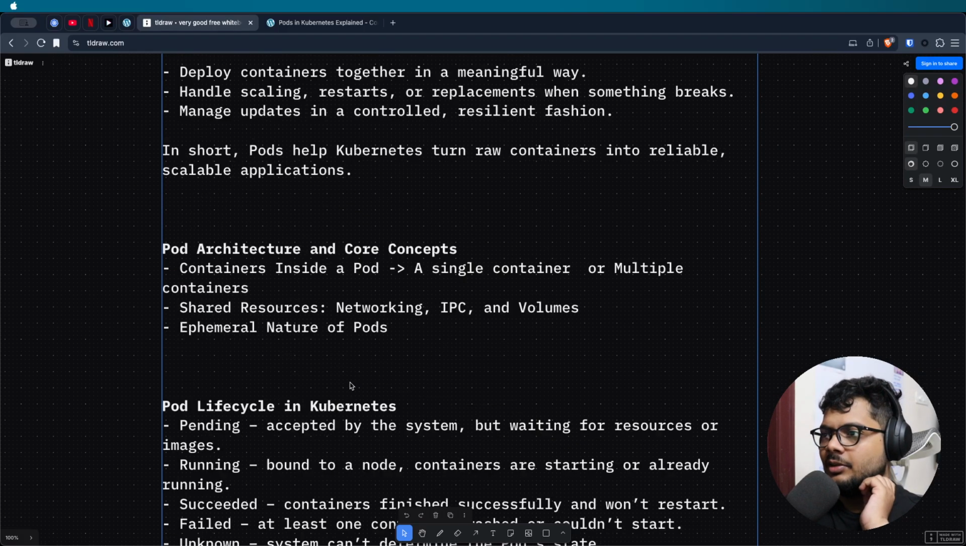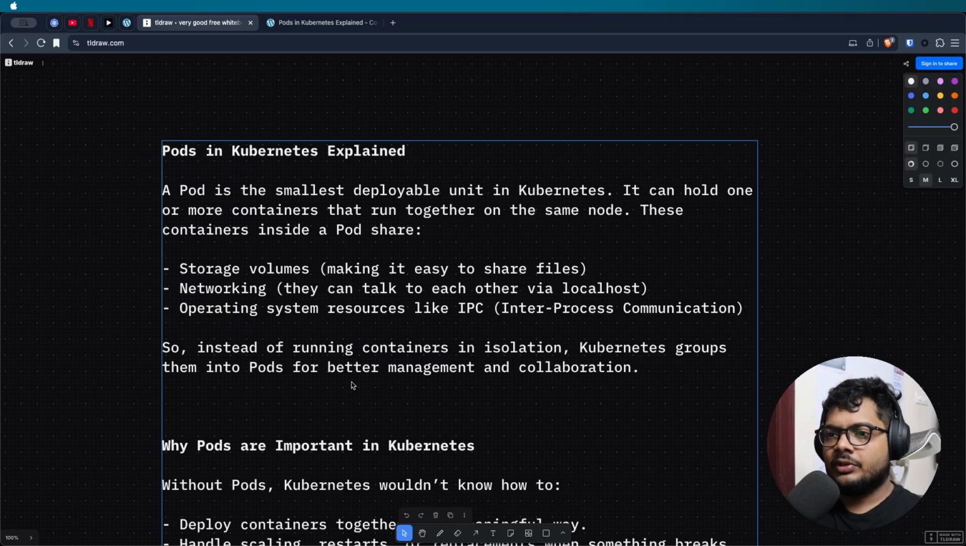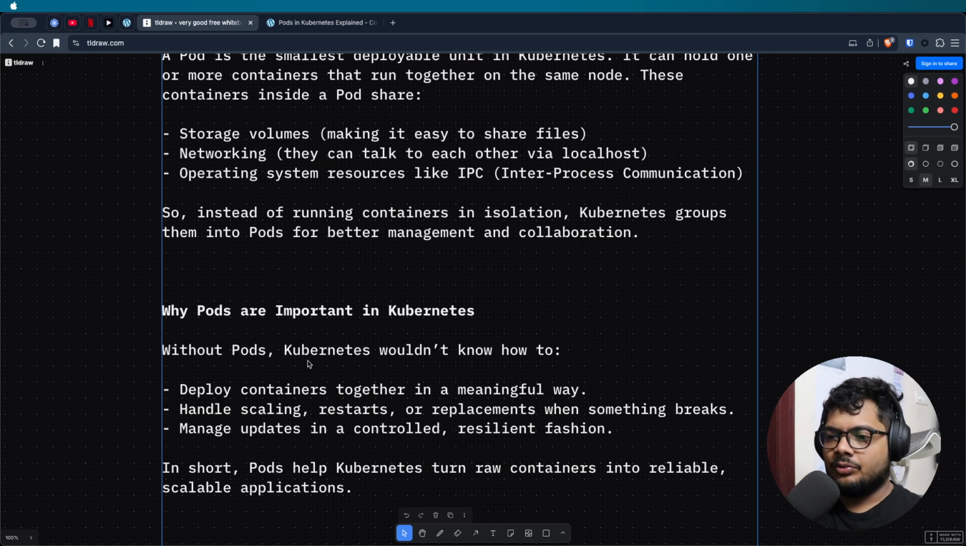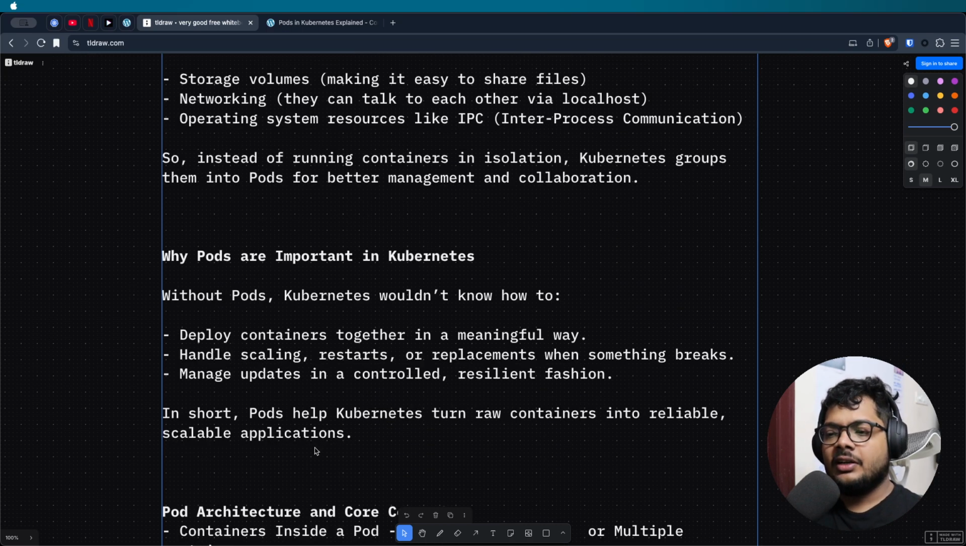So let's just summarize things up. We already know what a pod is. A pod is the smallest deployable unit in Kubernetes. It shares three resources: storage, networking, and IPC. Now, why are pods important? They deploy containers together in a meaningful way, handle scaling, restart or replacement if something breaks, and manage updates in a controlled and resilient fashion.